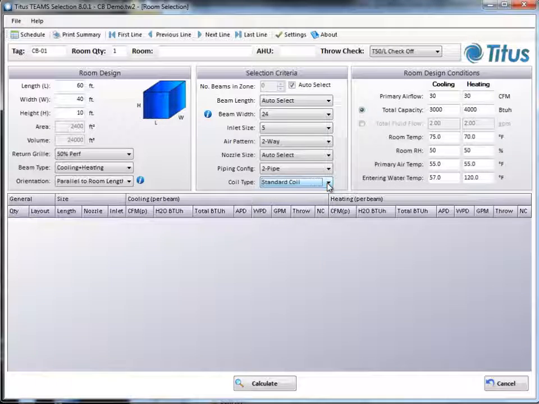And then on the right, you have the room design. So I'm going to put in our primary airflow of 870 CFM and 32,640 as our BTU. And I put heating and cooling the same just to make it simple because we didn't do any heating load calculations. And then we're going to hit calculate down here at the bottom.